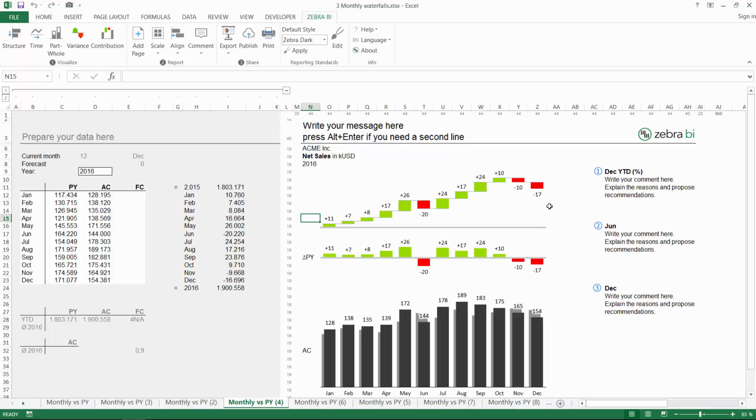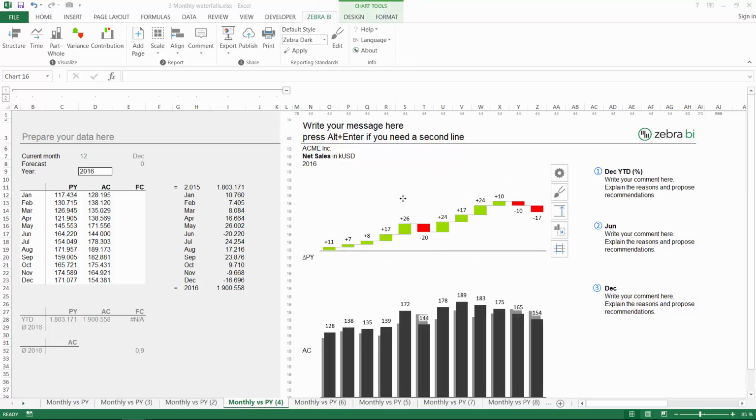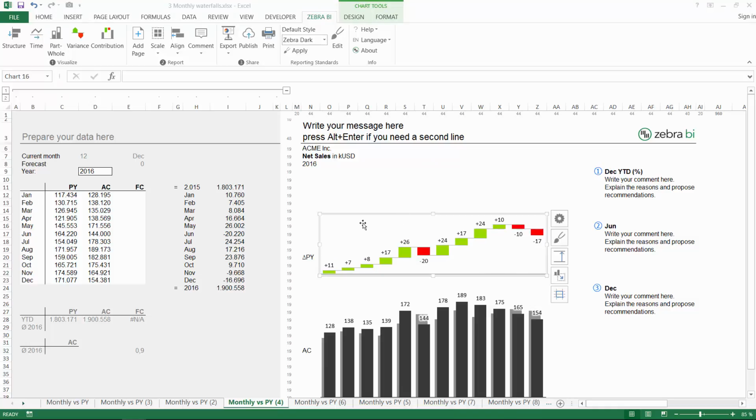It's the most intuitive way to show where you are, not only on a monthly basis, but also on a year-to-date basis. So instead of using this one, you can actually delete this one and just use the variances in a waterfall chart like this, which is great.